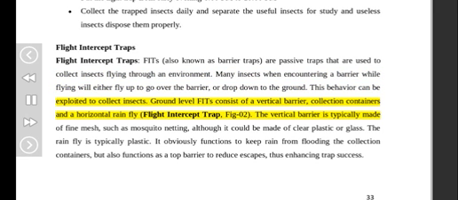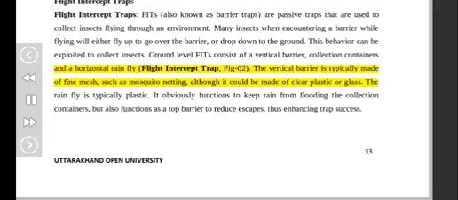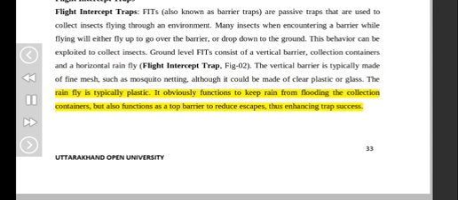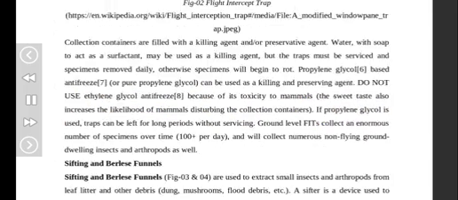Ground level FITs consist of a vertical barrier, collection containers, and a horizontal rainfly, Fig. 02. The vertical barrier is typically made of fine mesh, such as mosquito netting, although it could be made of clear plastic or glass. The rainfly is typically plastic. It obviously functions to keep rain from flooding the collection containers, but also functions as a top barrier to reduce escapes, thus enhancing trap success. Fig. 02 Flight intercept trap.